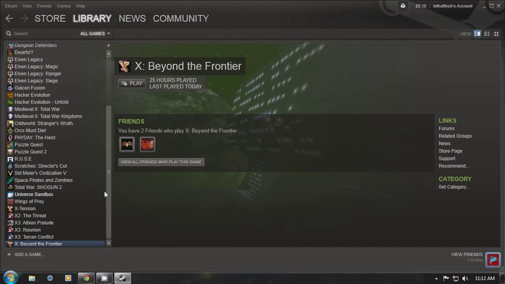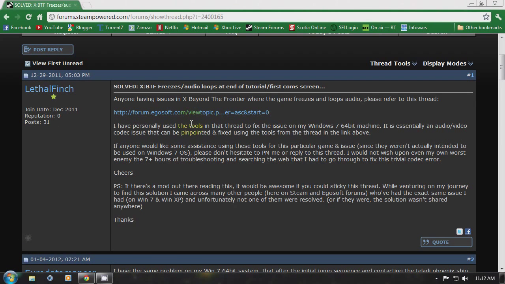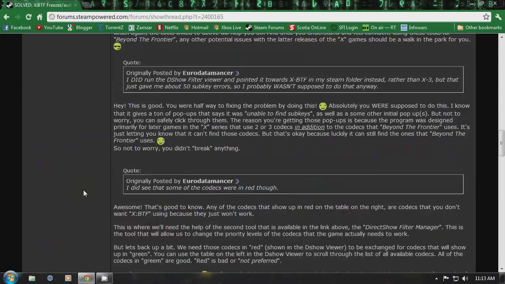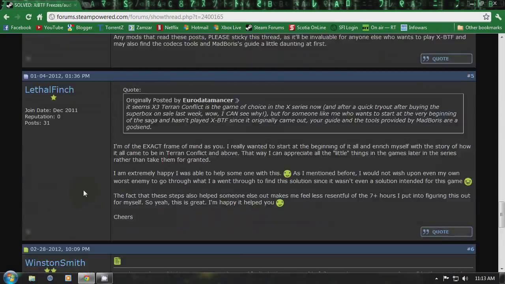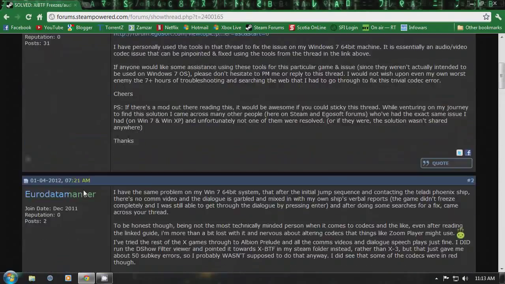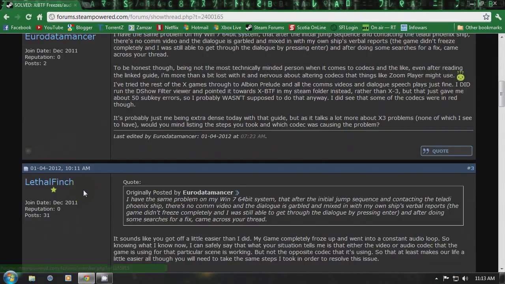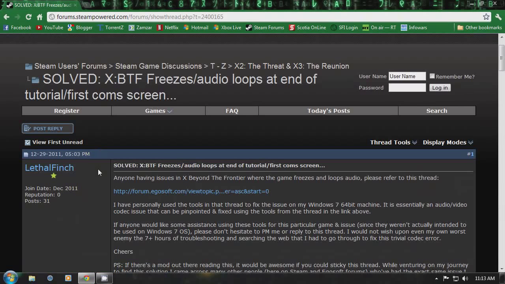But for Steam users, follow these steps exactly, okay? Alright, so to fix the codec issues with X Beyond the Frontier, this is my forum thread that I started on the Steam forums with some steps on how to fix this. You can read through it if you want, and if that's descriptive enough for you, great. For those of you that it isn't descriptive enough, that's what this video is for.